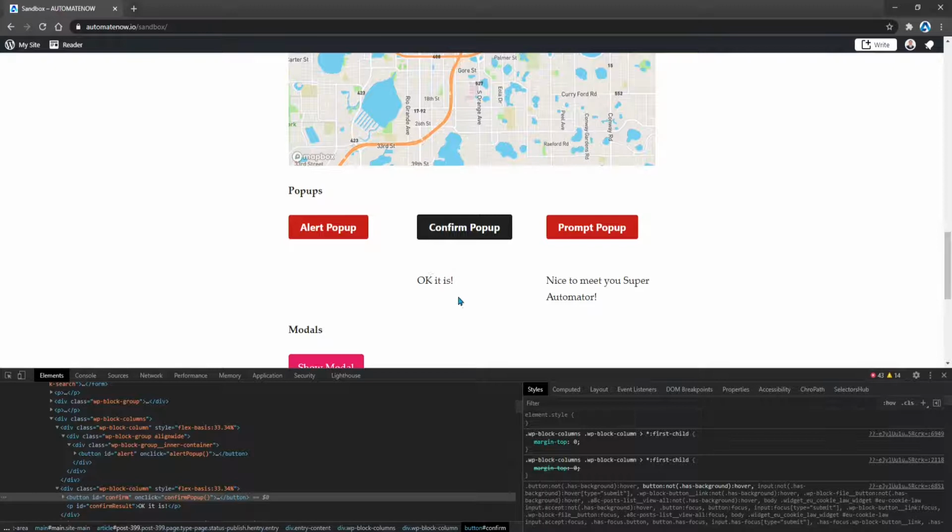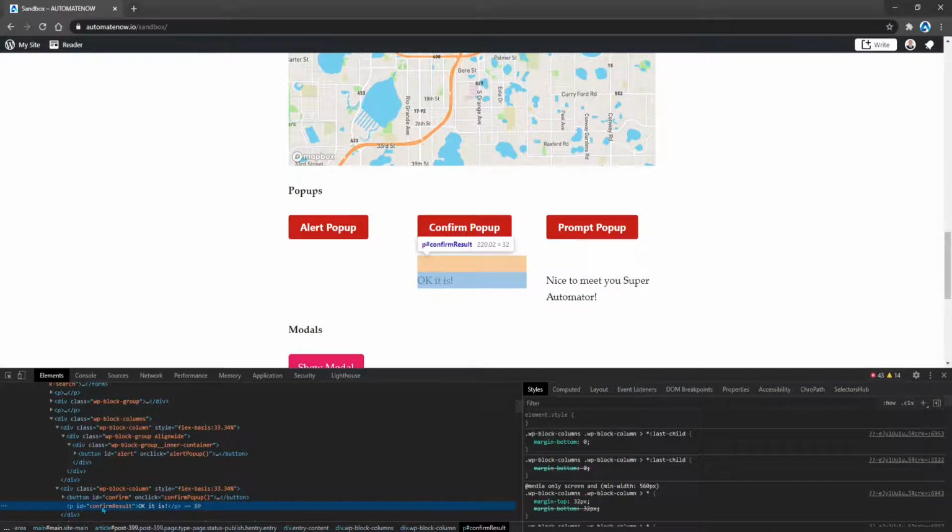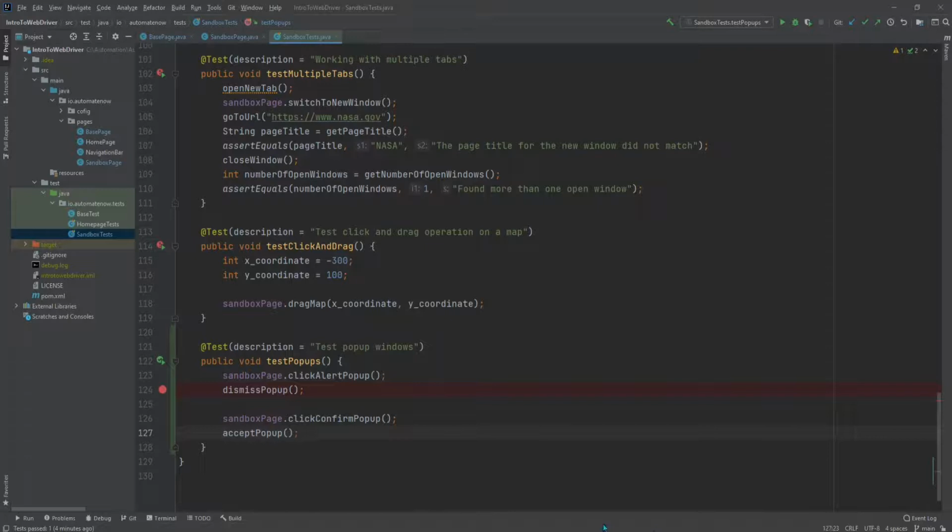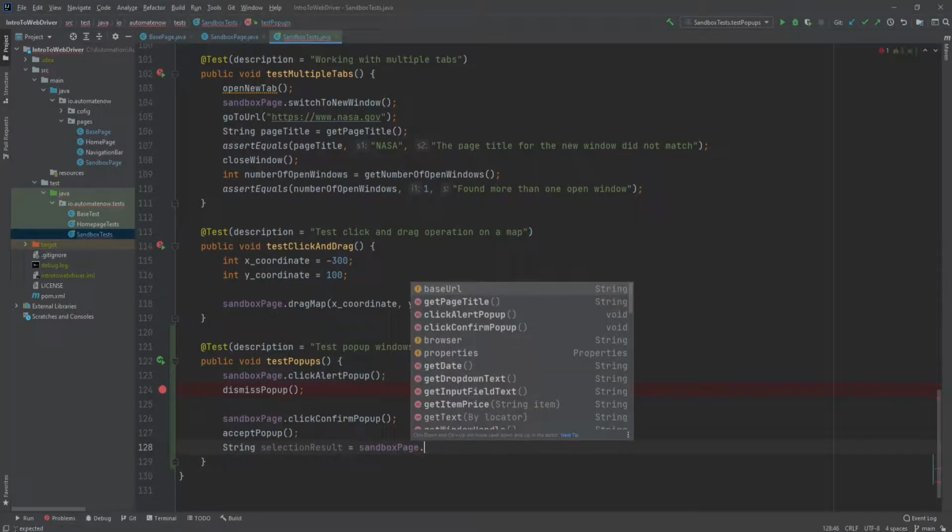The last thing I want to do is to validate this text here. So let's right click this element and inspect it. And we're going to be using this ID to create a locator for this. So let's go back to the code, and here we're going to create a string variable to store the element's text. And I'm going to say sandbox page dot get confirm pop-up selection.